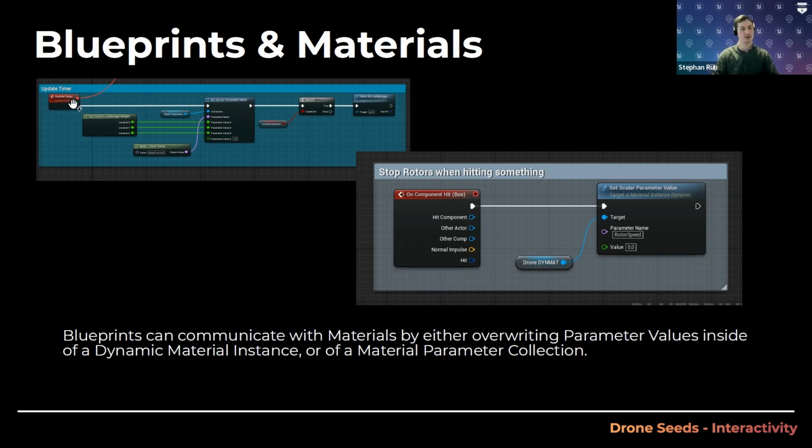So blueprints can communicate with materials in different ways. Either they can override set parameter values inside of a dynamic material instance, like it says here, and we have set up the dynamic material instance for our drone already. So that's something we're going to play with. And they can also override material parameters of a material parameter collection, which in turn can be used by many materials at the same time. There are also other options to communicate from blueprints to materials, and I'm going to show you another one later with the trees.